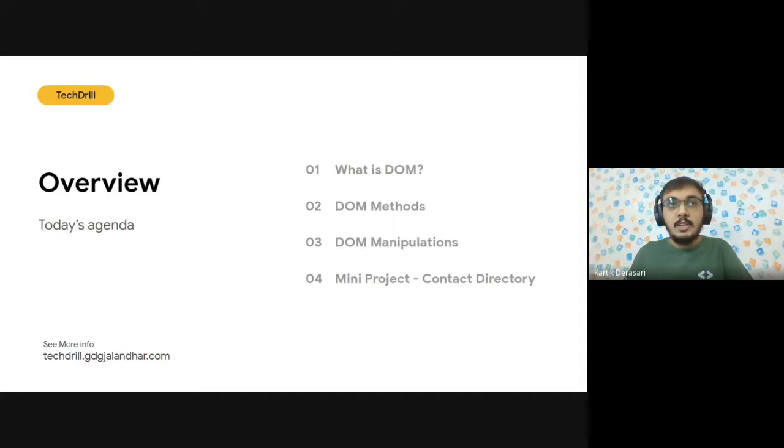So today we are mainly going to cover three main topics: what is DOM, DOM methods, DOM manipulation, and then we are going to build a contact directory mini project. The mini project contact directory is a project where we will learn new things. We will also see what we covered yesterday.